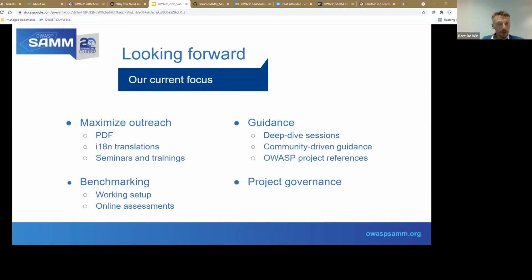We're also working on benchmarking because we get a lot of questions on this. Benchmarking is about having a way to measure what different companies are doing and to make that data available to the community. We're working on having a working setup available and also on connecting the online assessment tools to it. It's a big demand from the community. We know it's really our core focus, and we're trying to put as many cycles as possible into moving this forward.